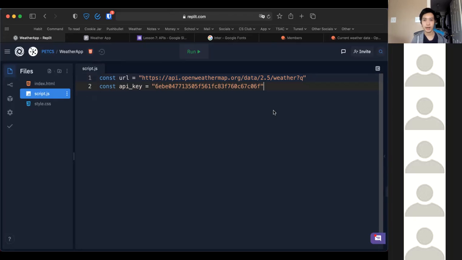All right, so we have all our constants declared. And I'm going to create a function called getWeather, and we're going to have it pass in the city.